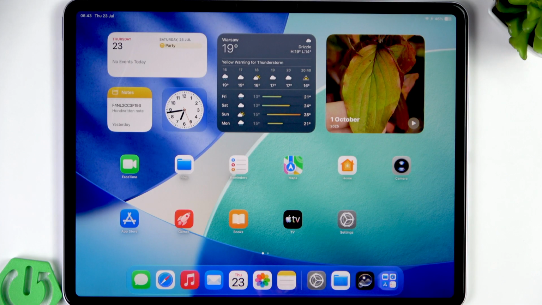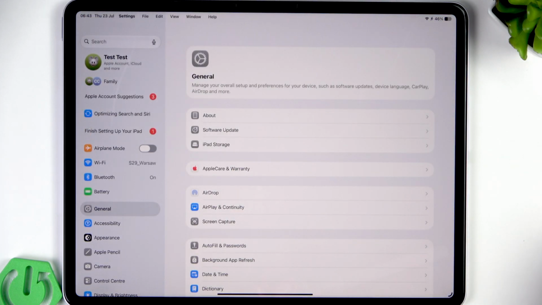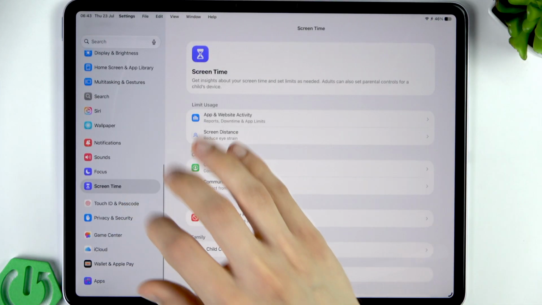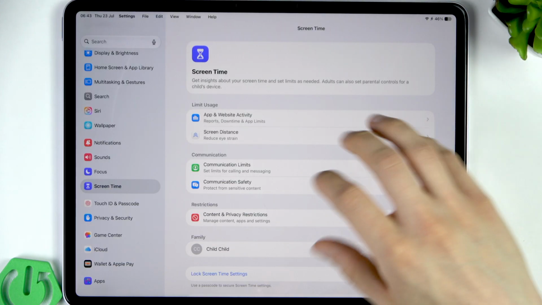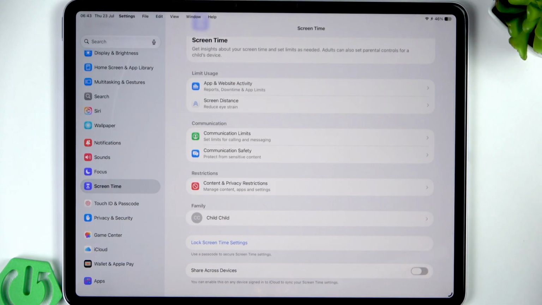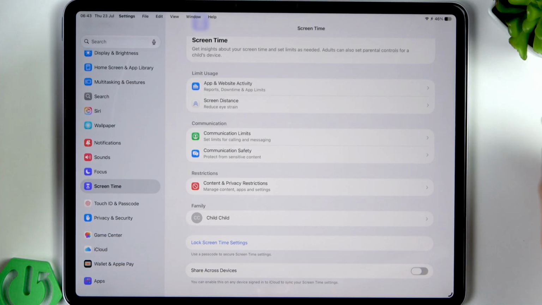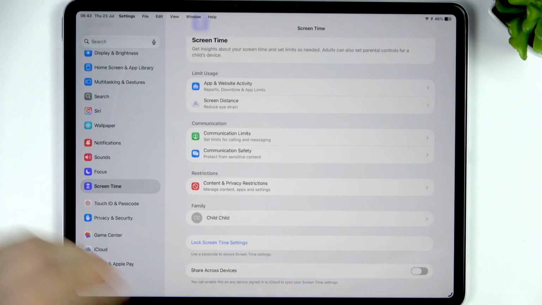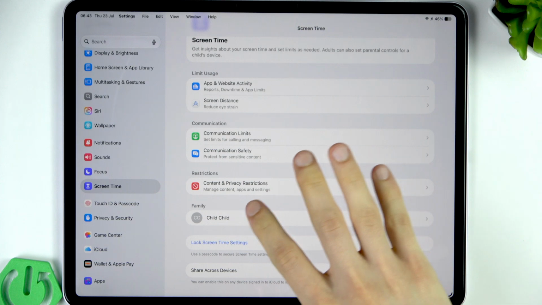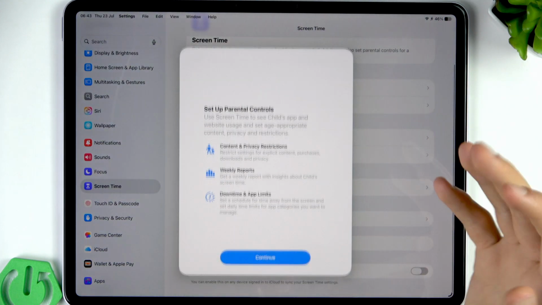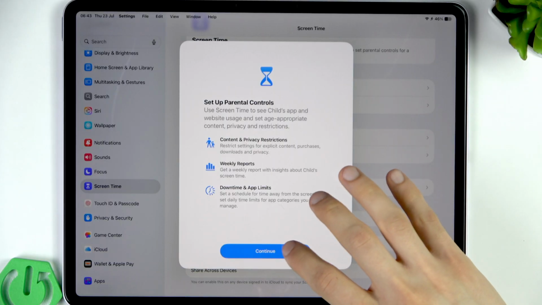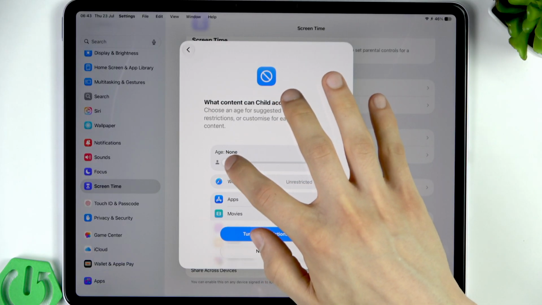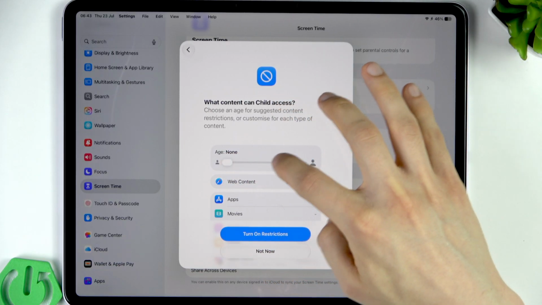To begin the setup, we're going to have to open the Settings application. On the sidebar, scroll down until you reach the Screen Time section. Open it, and here we're going to first select the child we want to set the parental controls and screen time for. So we can find a child in the family. If you don't have your child right here, you can add one. You can add yours. Then tap Continue and select the content limits for your child.